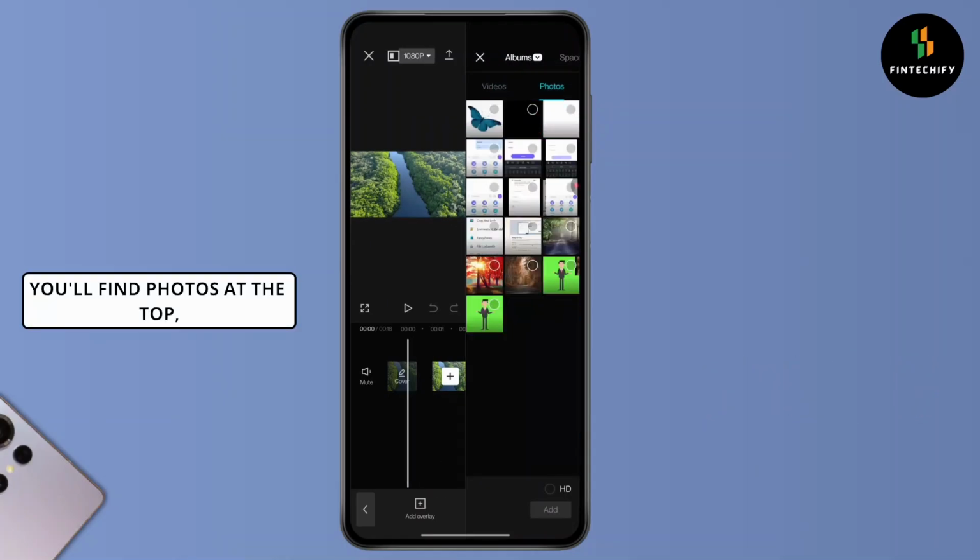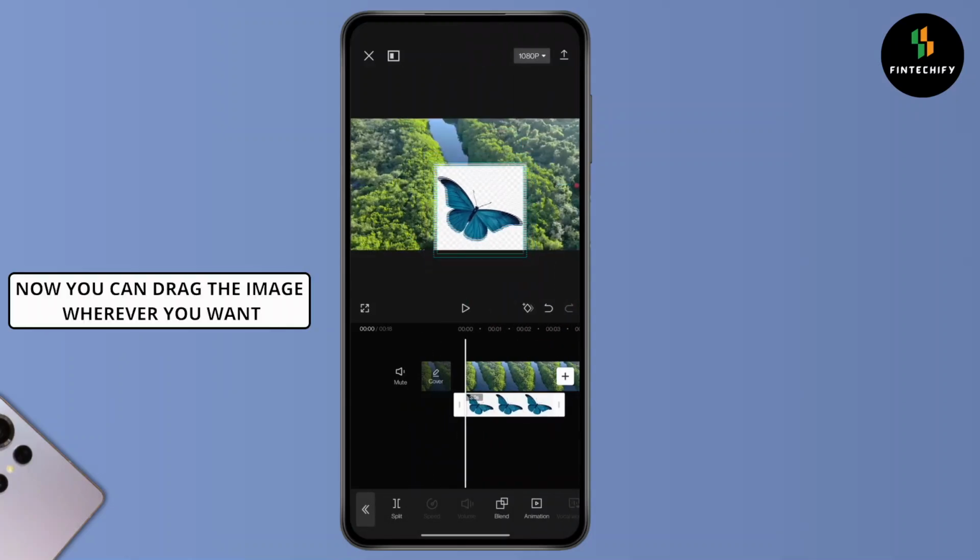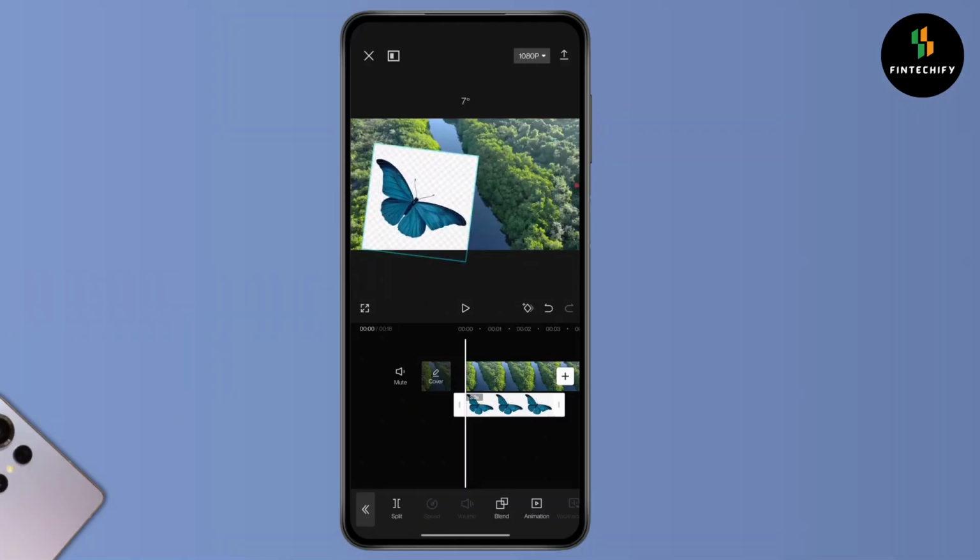You'll find photos at the top. Select the picture you want to add. Now you can drag the image wherever you want. Zoom in, zoom out as well.